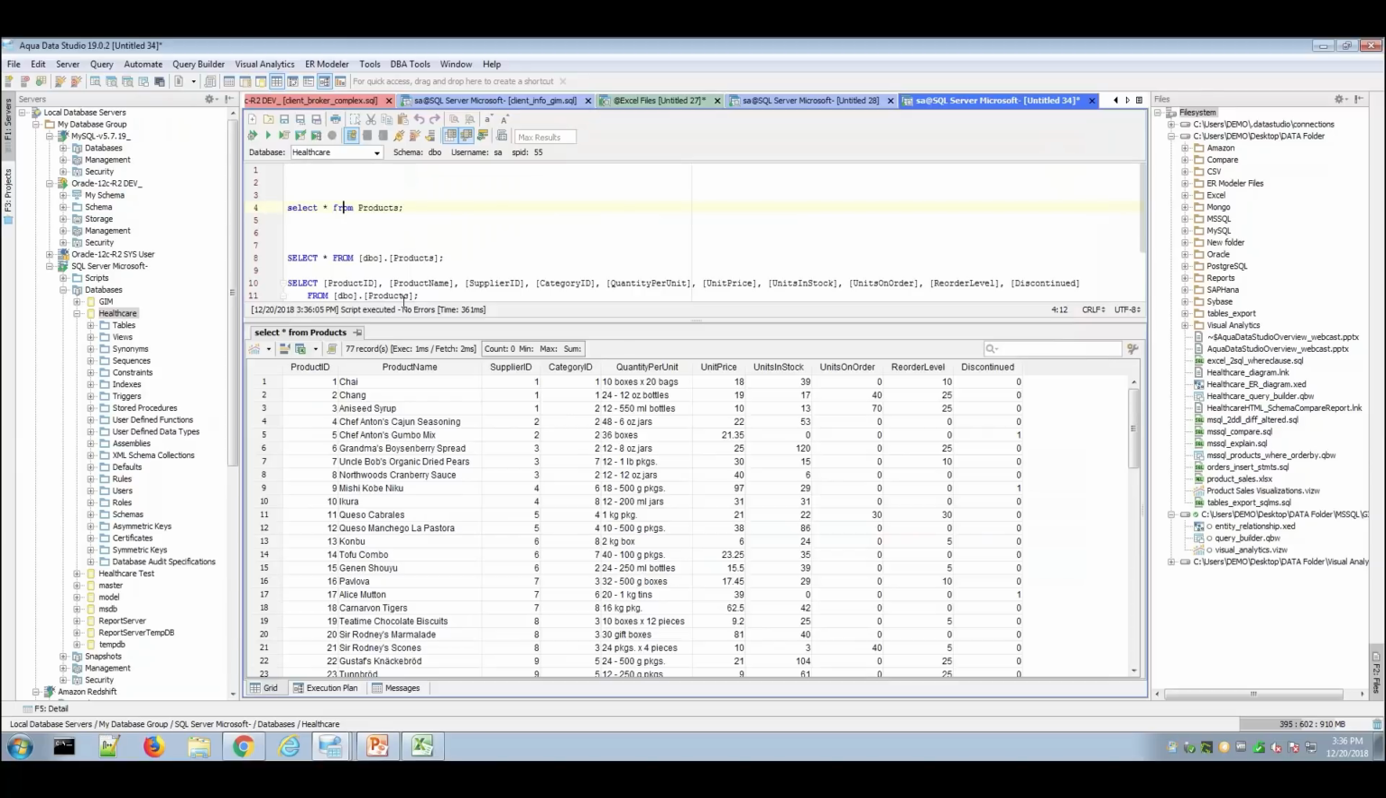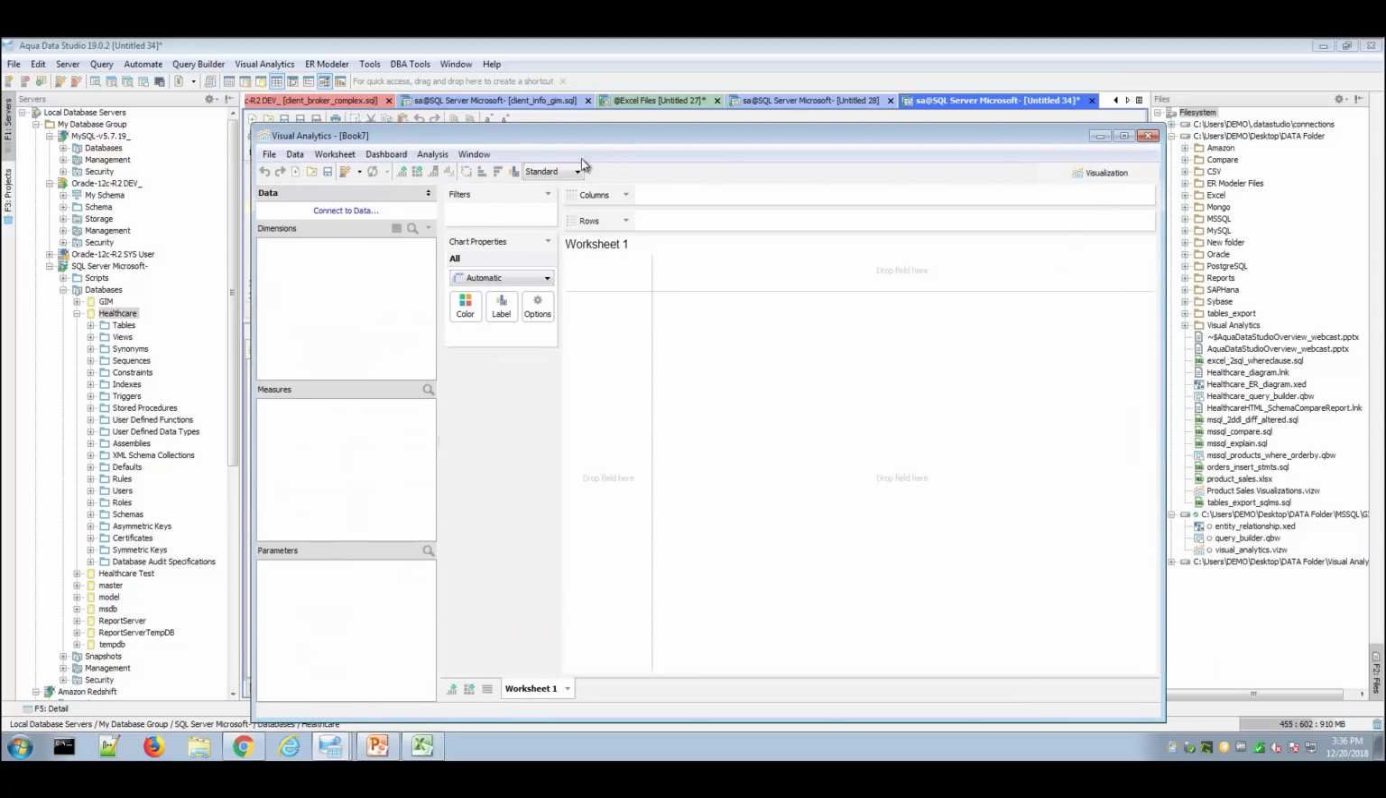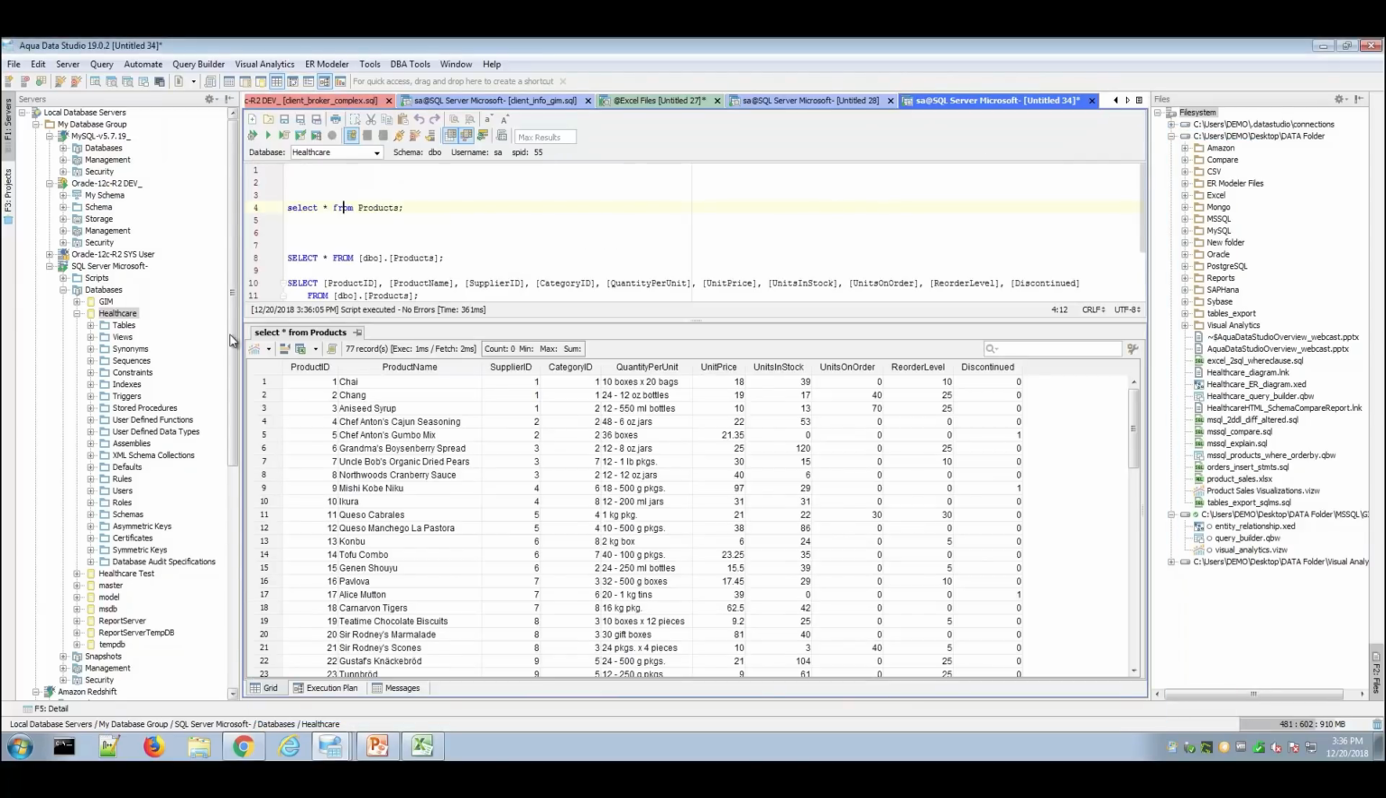Okay, so let's take a look at the visual analytics next. There's the query builder main menu, there's visual analytics. So again, if I open up visual analytics new, Aqua Data Studio will ask what's the data set you're working on. Otherwise, you have the ability to launch the visual analytics from an existing data set with the icon you see above the data grid.